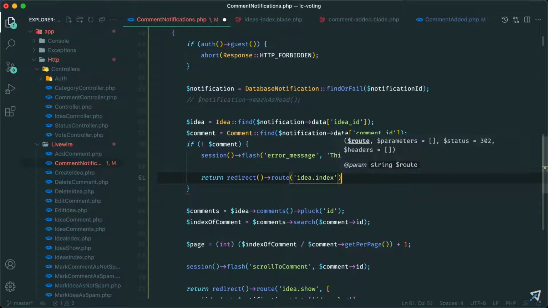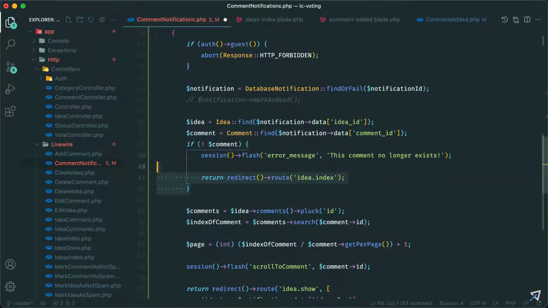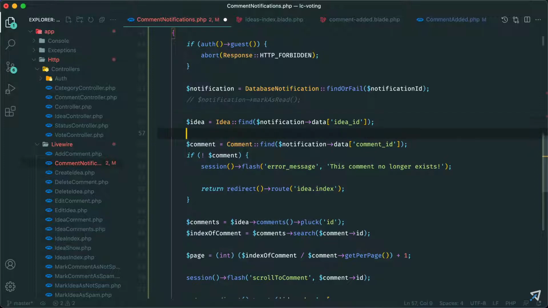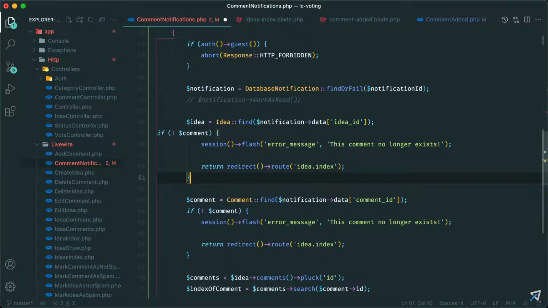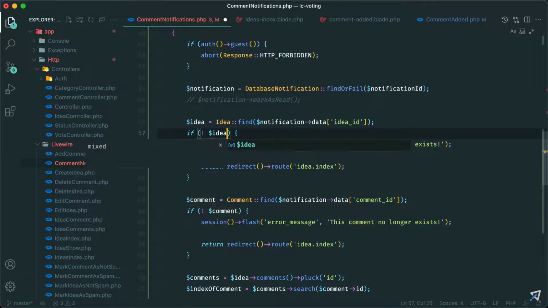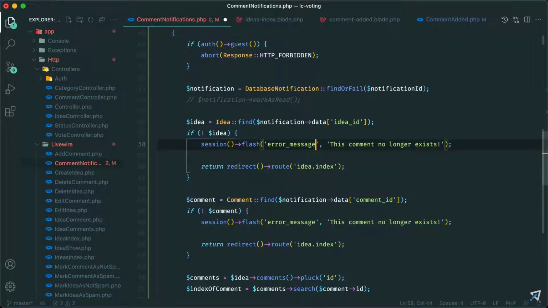Okay. And let's do the same for ideas. So let's put that here. And let's say if not idea. Okay. And say this idea no longer exists.